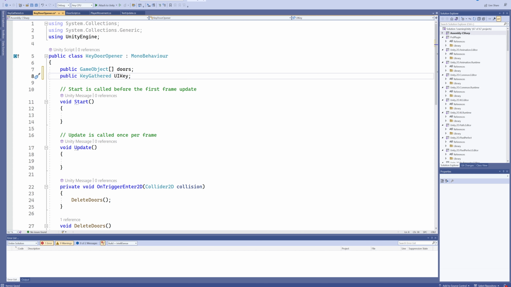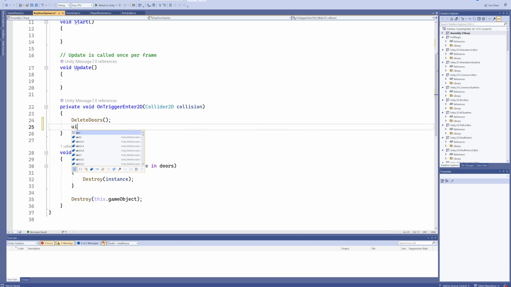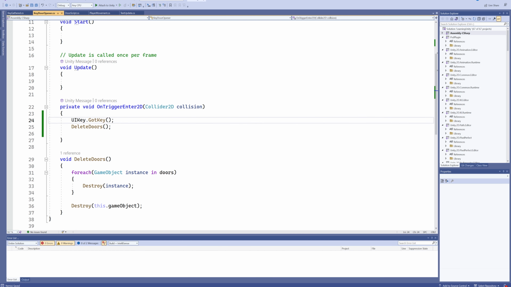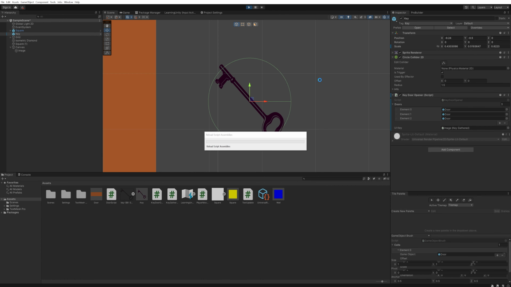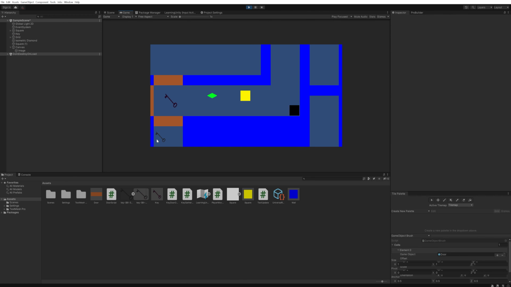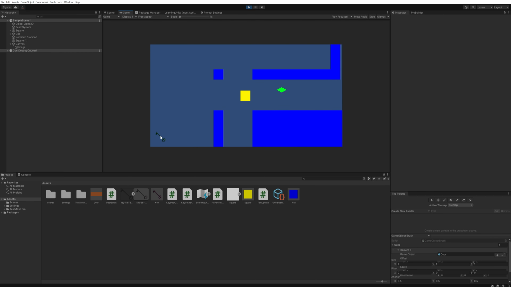We'll call that UI keys, and then when we trigger enter 2D here, we'll say UI key dot got key. I'll actually put that before delete doors, otherwise this script will delete itself before it can run that code. We'll drag this image to our UI key variable here so that it has a connection to the UI component. It's a rather dark image, so it's kind of difficult to see, but right now it's got a red coloring to it, and when we pick up the key we can see it ever so slightly changed to being a green coloring.